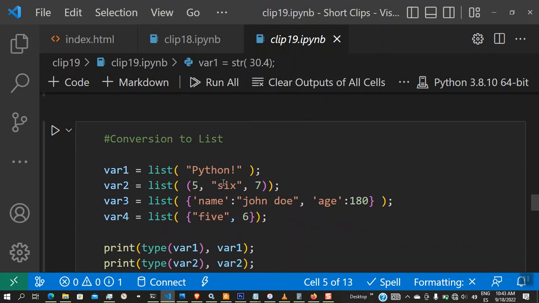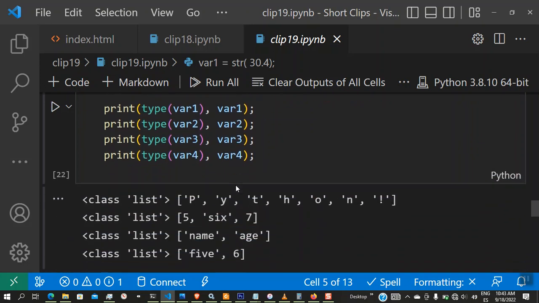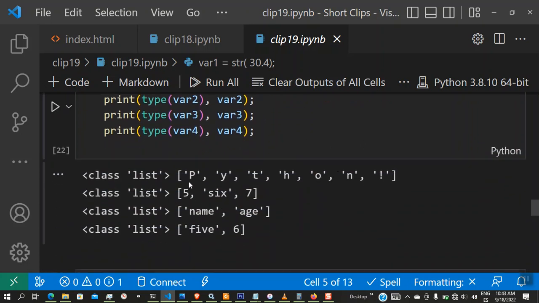sets. Okay, now same with lists. You can convert any sequence to a list. You know, a string is a sequence, a tuple is a sequence, a dictionary is like a sequence, but it's not really a sequence, it's an iterable, and a set is also an iterable. So as you can see, it's the same stuff we have here. It is a list now with these items. As you can see, these items have been picked out character by character as items in the list.